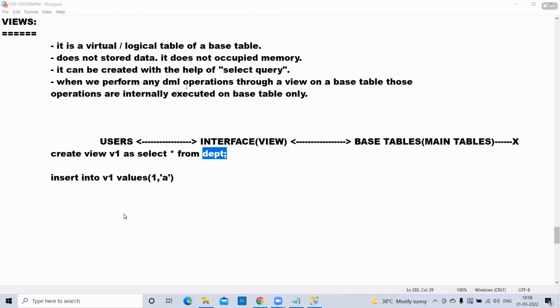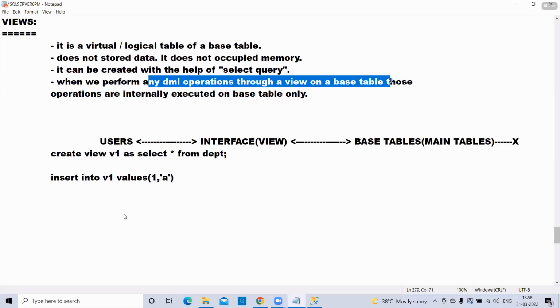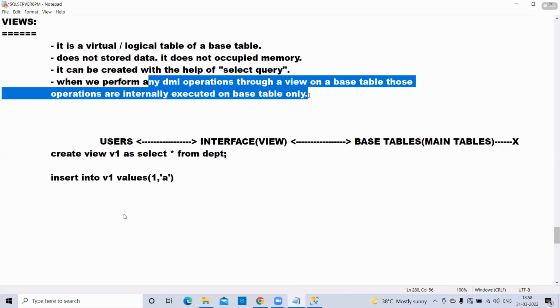So this point is observed: any DML operation we perform through a view on a base table is internally executed on the base table. Your insert command is executed on the base table. Your update command is executed on the base table. Your delete command is executed on the base table. The view is just an interface. These operations are never performed on the view, because a view is a virtual object.